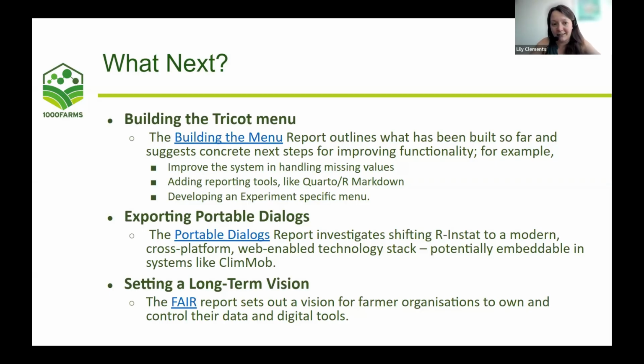What's next is also another report on portable dialogues. So a more ambitious project is that the technology behind R-Instat is now not the ideal long-term technology stack. This report describes how a small investigation that we did throughout the tricots project has demonstrated that it would be feasible that we could move out of this technology stack into a multi-platform web-enabled version. And that could then give the potential to embed in other systems such as ClinMob, so that you wouldn't even need to leave ClinMob to go to R-Instat for this menu.